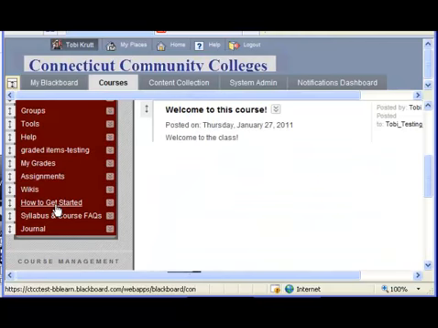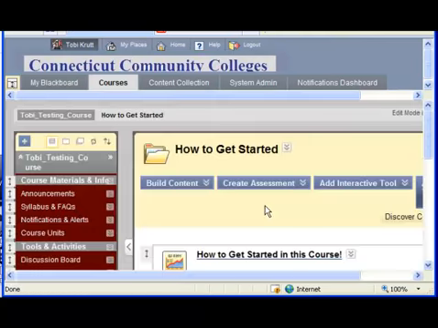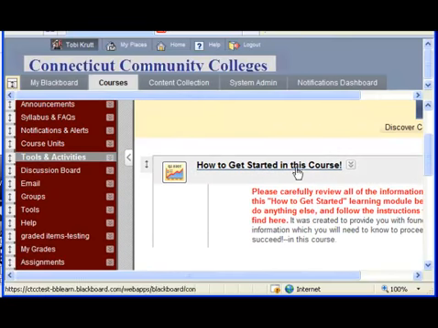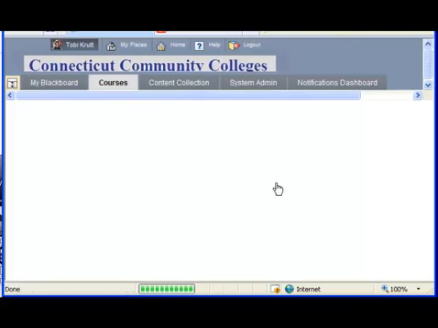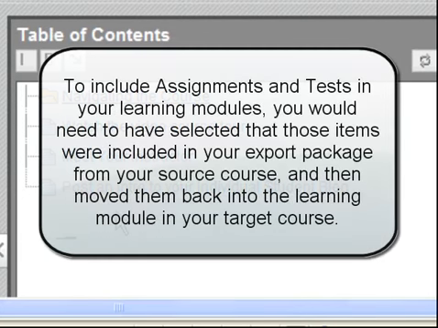Okay, here I am in the target course. I'm going to go into the How to Get Started content area, which was one of the items that was imported, and when I open up the learning module that was imported, notice that neither the assignments nor the tests actually are included in this module. If I wanted the tests and the assignments to be migrated, then when I exported the content earlier, I would have had to check off that I wanted assignments and tests, surveys, and pools to be exported as well, and then I would have had to manually add them back into this learning module.